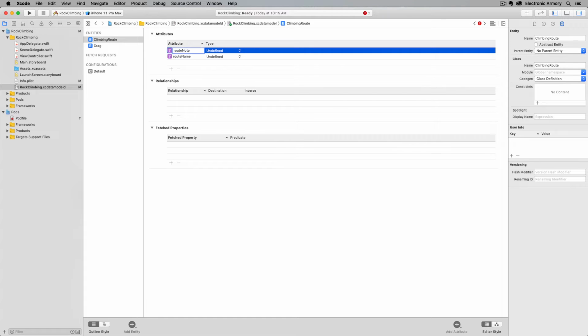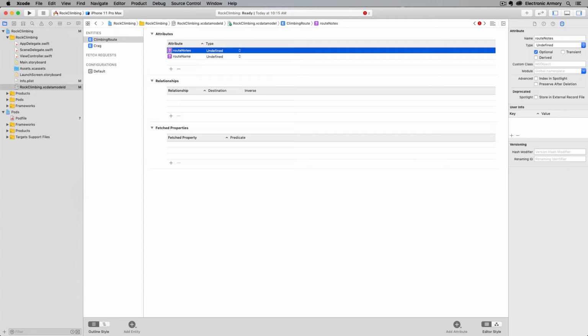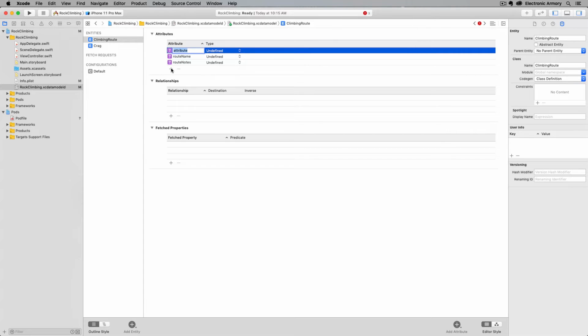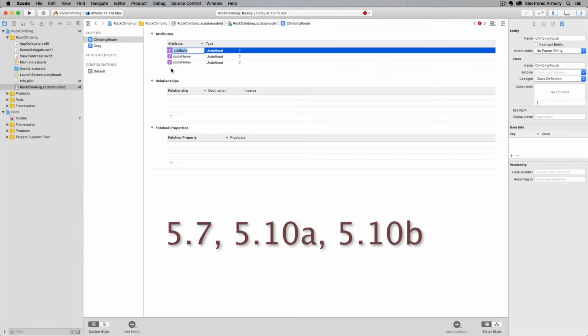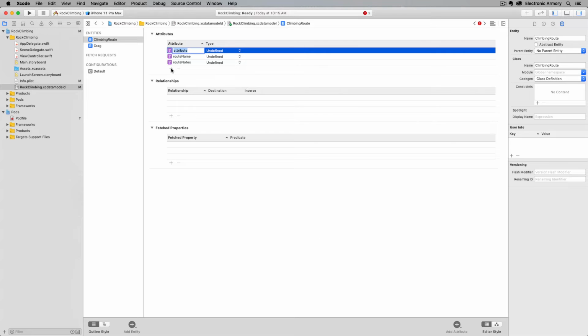So route notes. And then for the difficulty, I'm going to actually separate this out into two settings, because we're going to use a type of difficulty scale. And this scale is a numeric value plus sometimes a letter. So for example, it could be 5.7a, 5.7b, 5.10b, etc. So we're going to first put this out as a route difficulty.